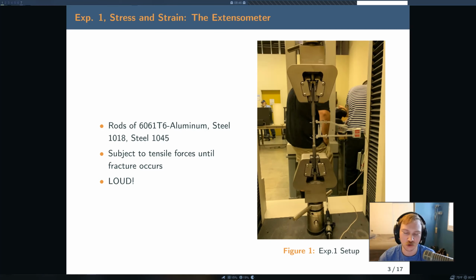And it's extremely loud. It kind of sounds like a gunshot, so it scares people every single semester. So I'm telling you now so you're prepared.